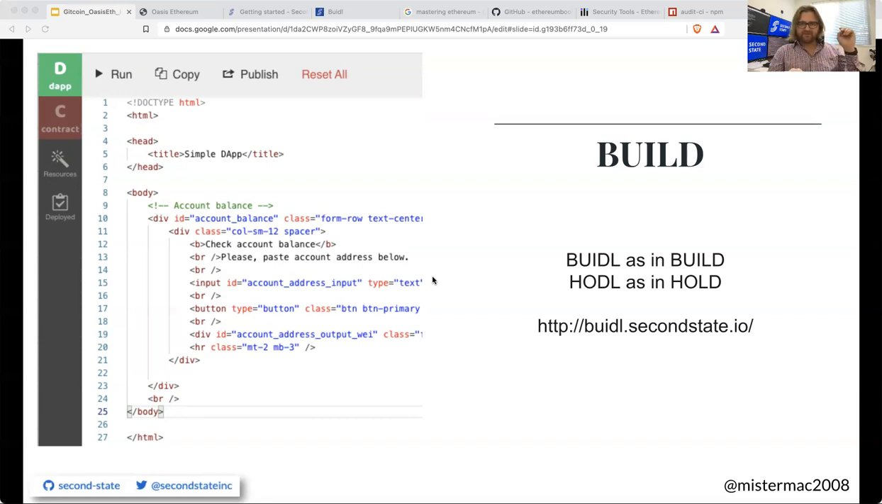And I've just created a gist for this. If you visit my gist, it's gist.github.com/TPMCCALLUM, T for Tim, P for Papa, and then McCallum. You will see a few files there that I've built just to get you started with a really simple DApp.